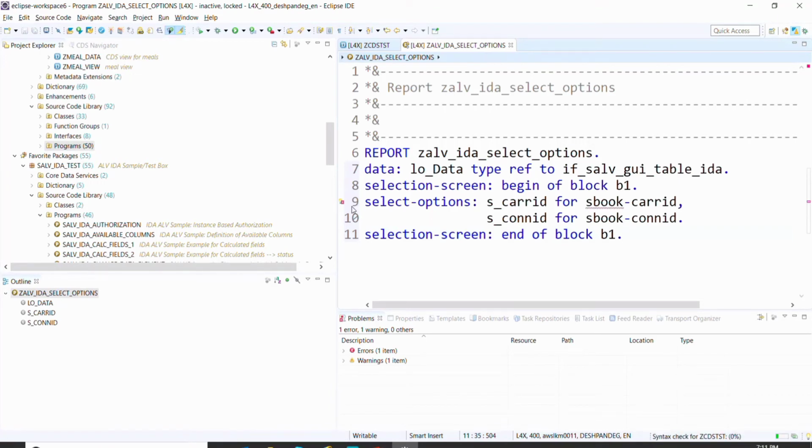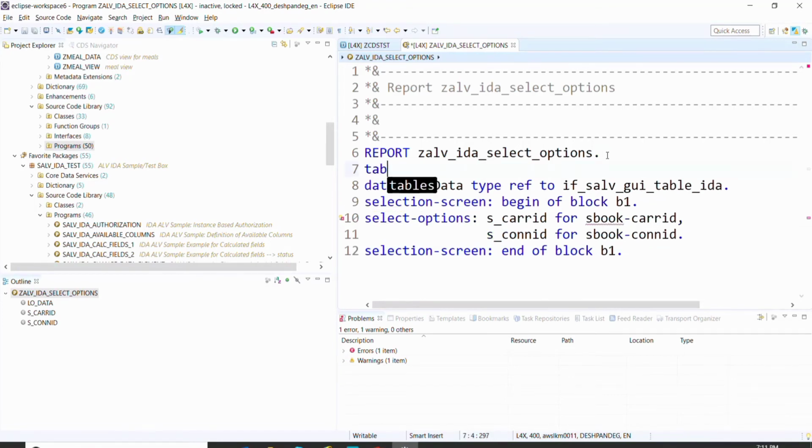So I'm saving the program. Here I'm getting one error, SBook CHAR_ID not known. That means I have to declare a table. So I will say tables SBook.